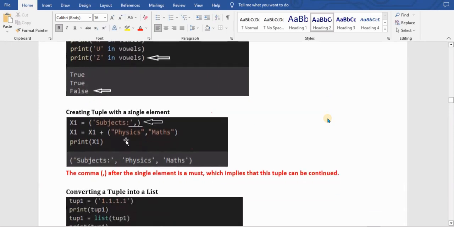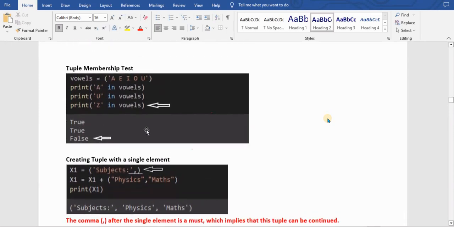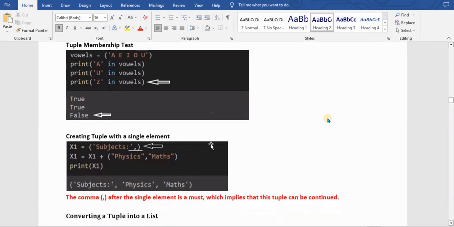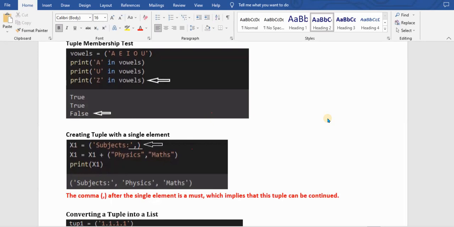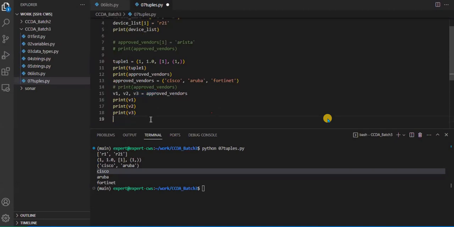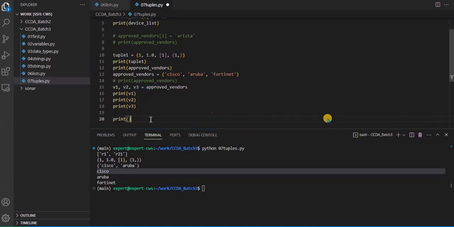Tuple membership we can check using the in operator. Same thing for lists also. You can check whether a specific element is in a list or tuple using the in operator. Which means here, if I say Cisco in approved vendors, print whether Cisco is in approved vendors. What will be the result?